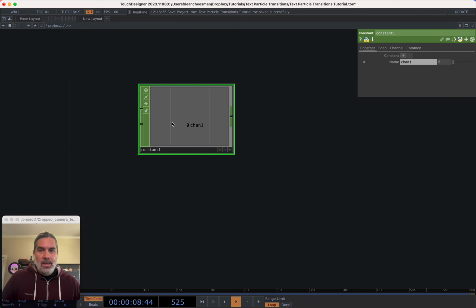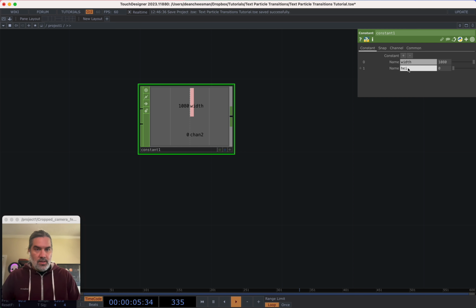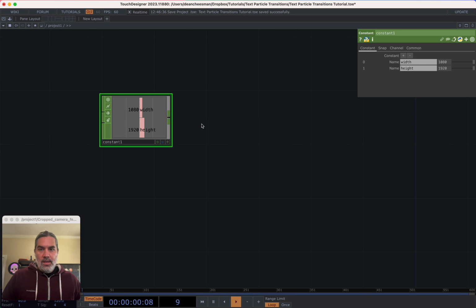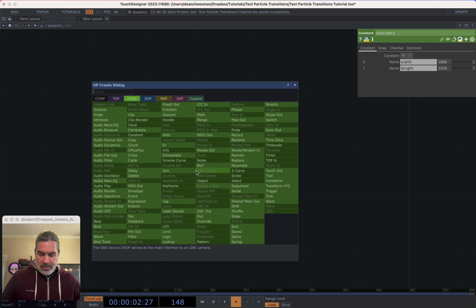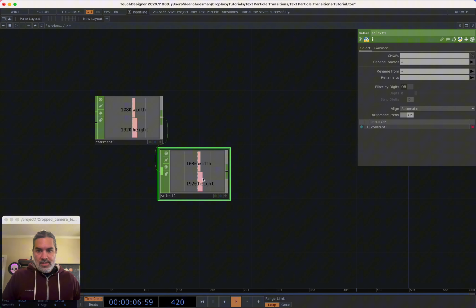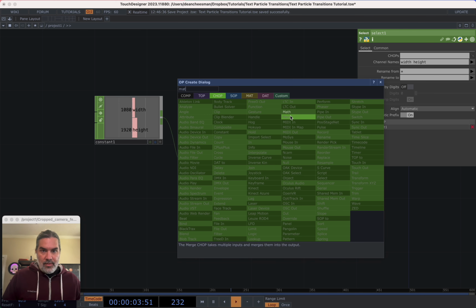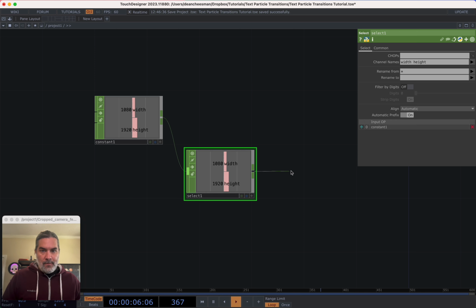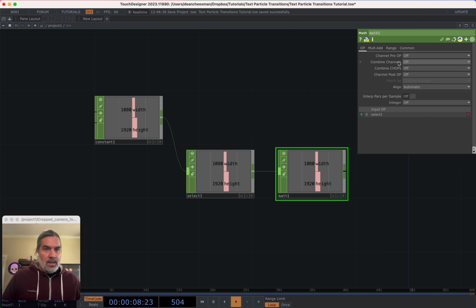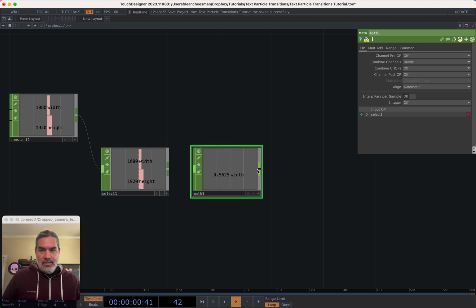Let's get started. So I'm going to start out by making some variables for myself, starting with a constant top. And I'm going to set my width and height. I'm going to do this with a vertical video resolution, so 1080 by 1920. And I know I'm going to want to calculate a ratio of that. So I'm going to do a select because I know I'm going to also add another constant here. So I'm going to take my width and height, bring that into a math, and combine channels with divide. And that'll give me my ratio.